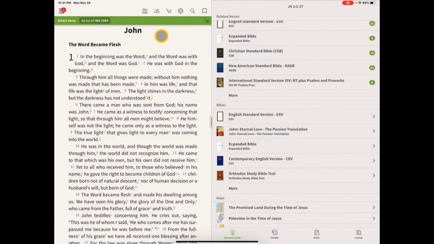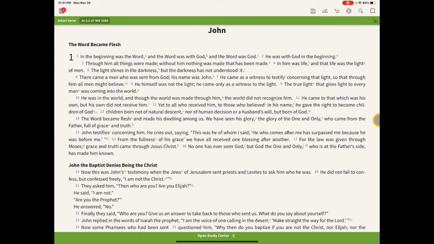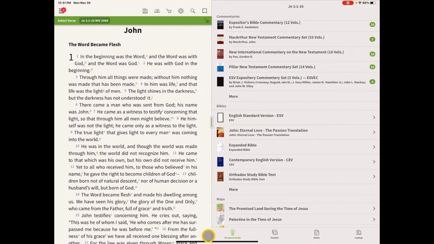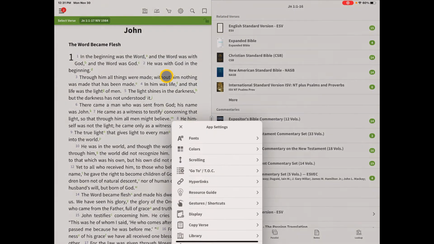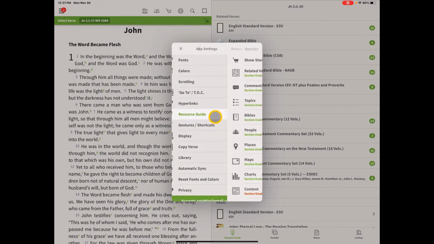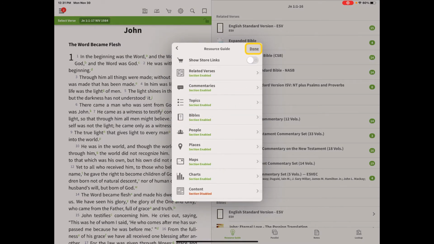I click off on white space, and I'm going to close my study center and open it again. And now we can see that the order of these sections has changed because I changed it in the advanced settings. So I'm going to go back and change it back because that's the way I like it, and go back to the resource guide, reorder, and I'm going to put this one back down to the second section. And I'm going to hit done, so now it's reordered.